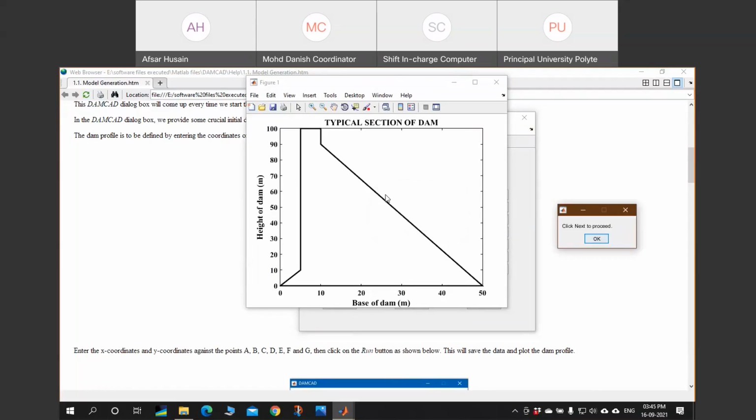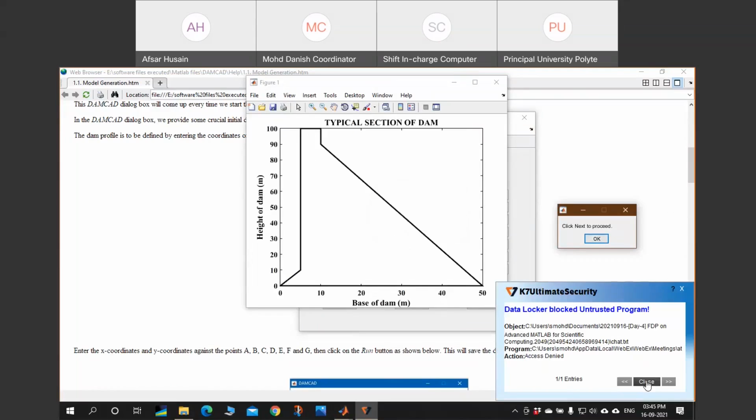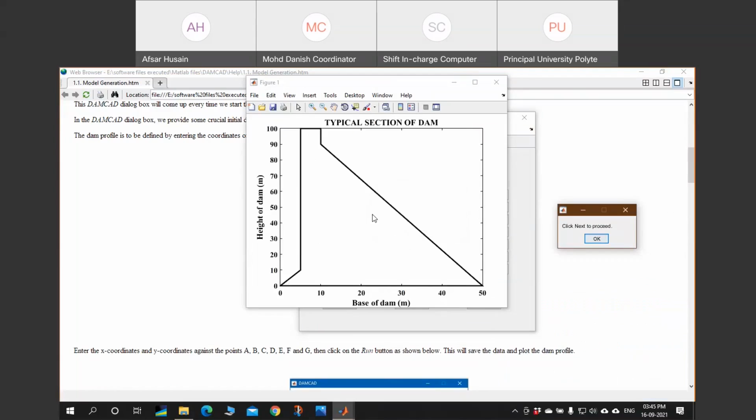So what it is doing is plotting the section for which I have just given the coordinates. Okay, it is plotting that section. So this is the section of this dam which I have provided. This is A, this is B, C, D, E, F, and here, directly below this, it is G. Okay, now it is saying click next to proceed.